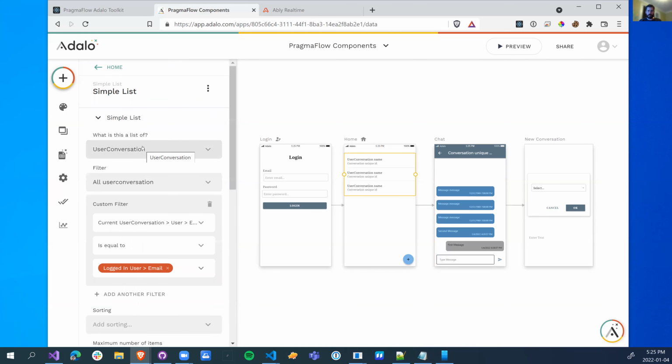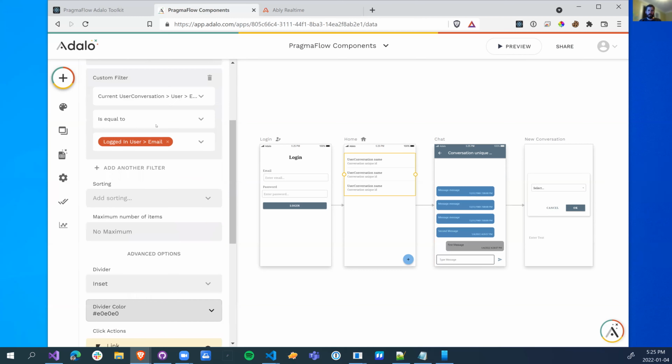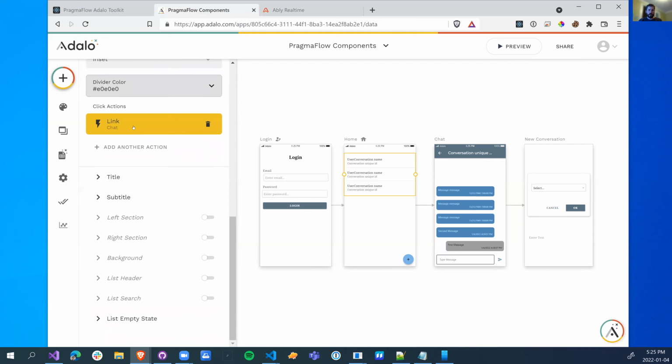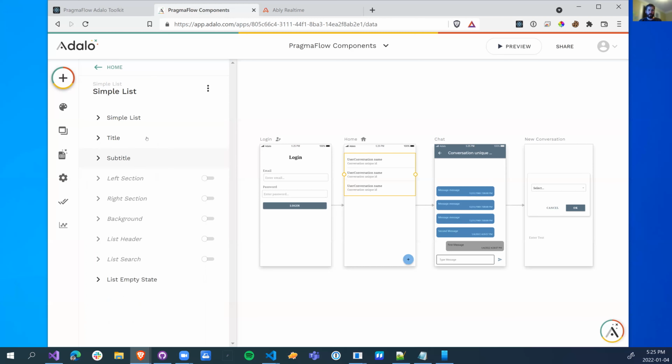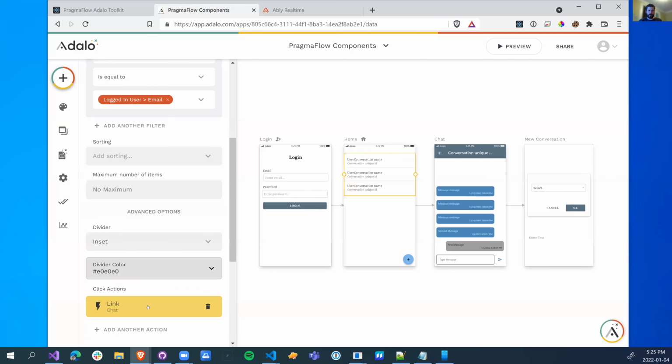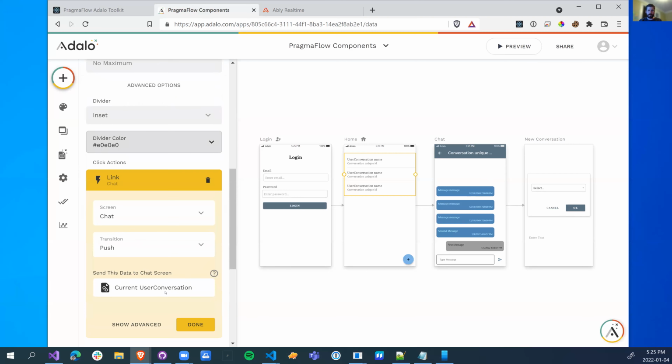This here is a list of user conversations where the user email is the logged in user. And I just gave it a quick title, which is the user conversation name, which when we clicked on OK, this name would be the other person that I want to chat with. Finally, I link to chat so that chat can get the user conversation.